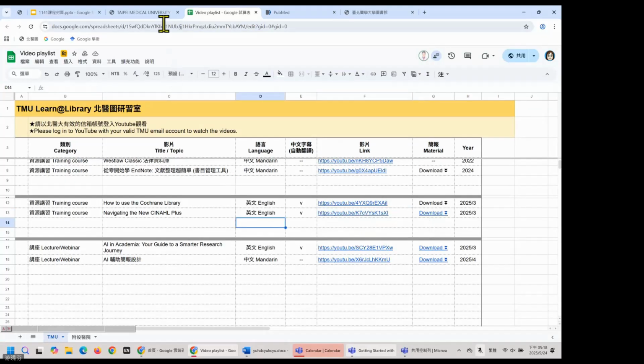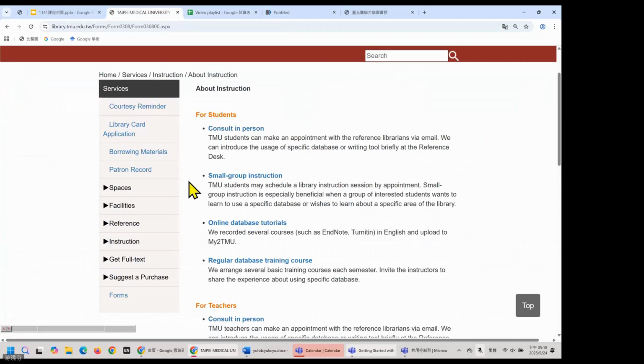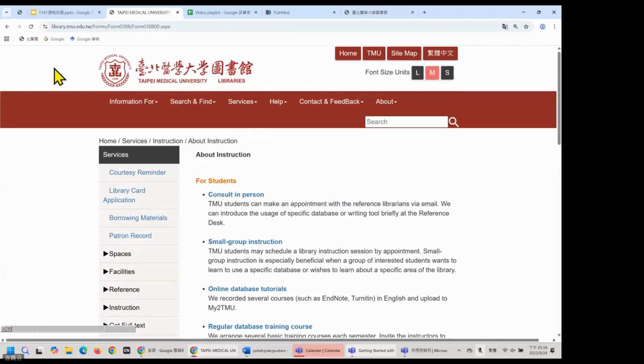So that's all I'd like to introduce first. Let me hand it over to our speaker. So let's see how to use the PubMed database.